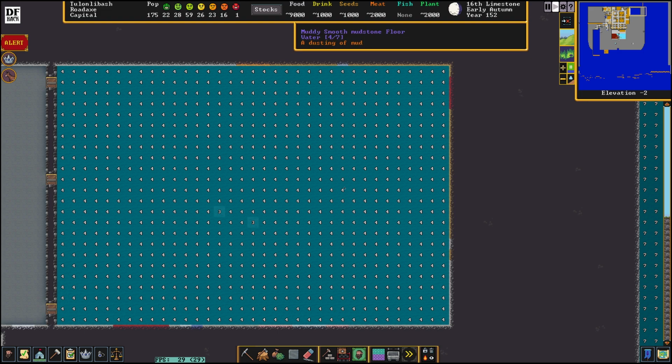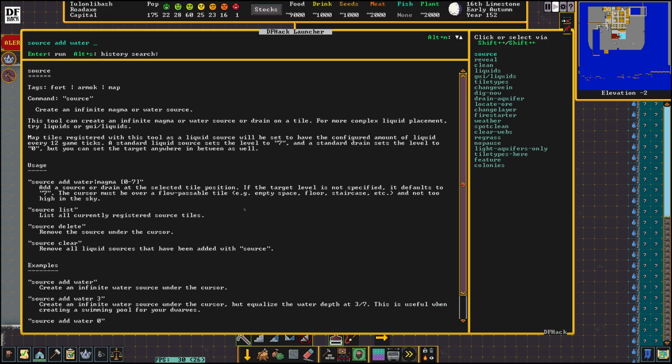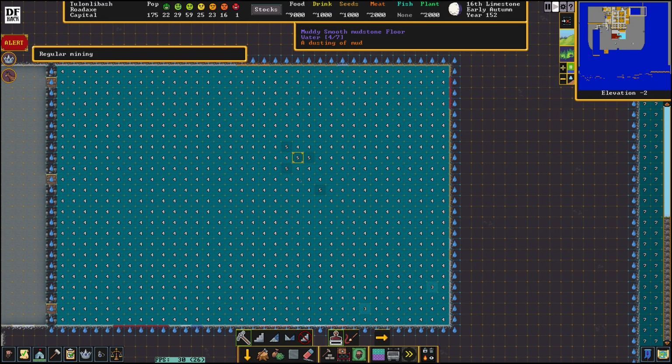So this area is only going to fill up to level 4 because we added the level 4 source block in there. If I were to add another one here, Control-Shift-D, and then add water 6, enter. Now, this tile right here is going to continuously produce water until this is a level 6 pool.